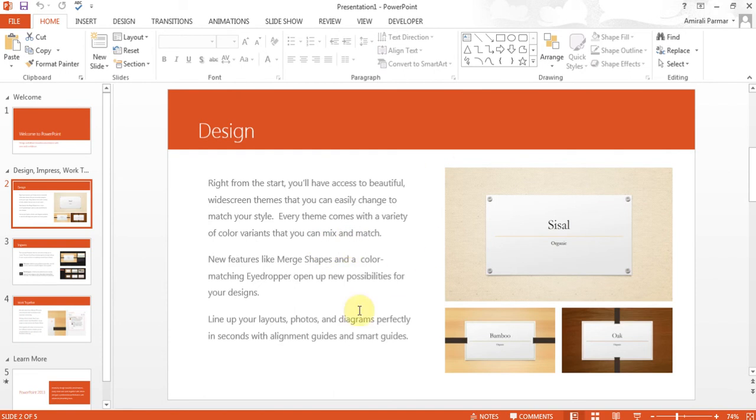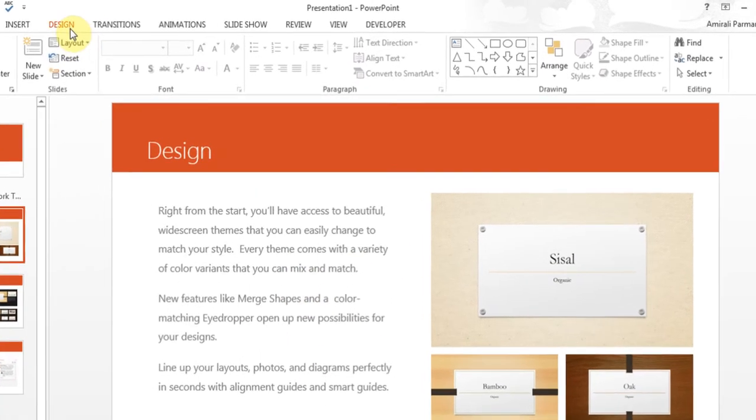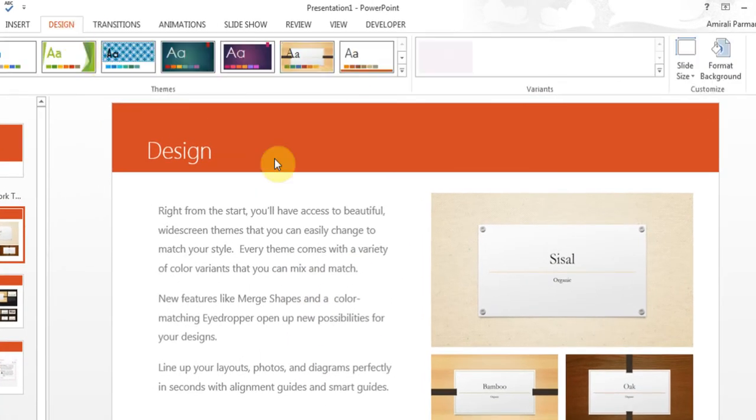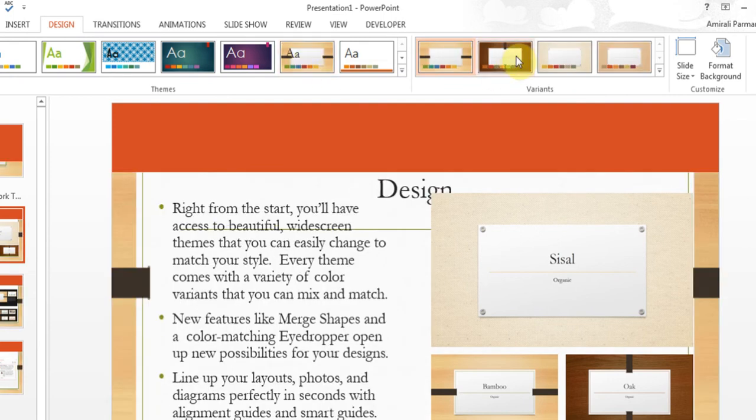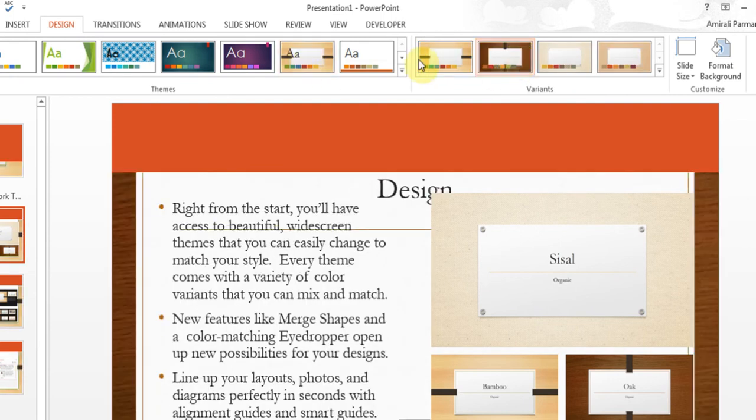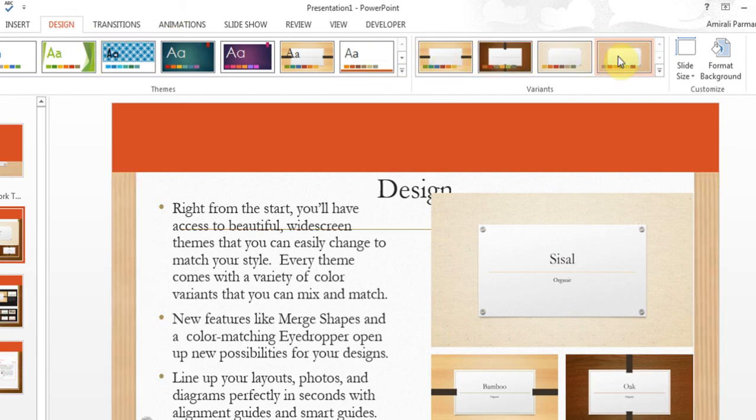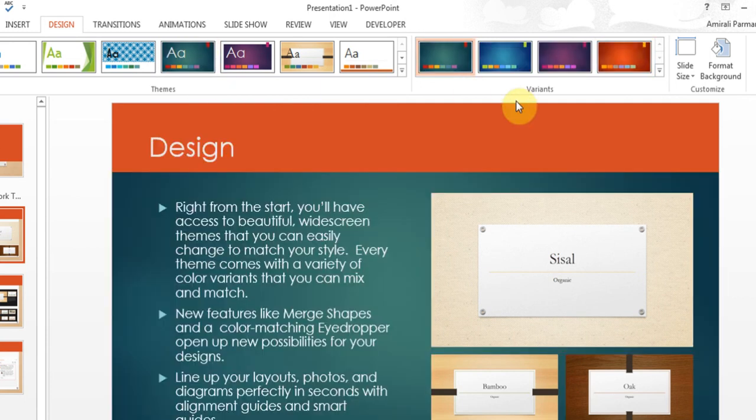What they've done is they've created some design elements. So in the design, I can choose any of the designs that I like. And then they have variants of the design. So this is a new element in the design that you can choose different variations of that particular look that you are choosing.